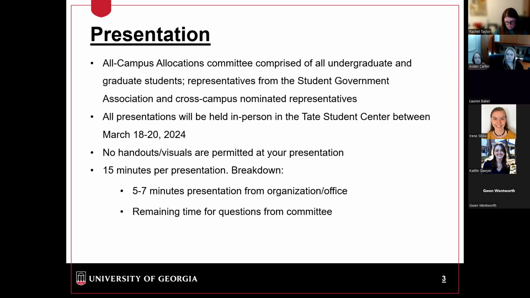And that committee is comprised of undergraduate and graduate students, some of which are representatives from SGA and others are cross-campus nominated representatives. And I will say they are not there to ask you tricky questions. They want to help you. They just want to hear what your allocation is. Be prepared to answer questions about what you're asking for. And that's really all they want to do, is just hear your presentation and have time to ask you questions about it.